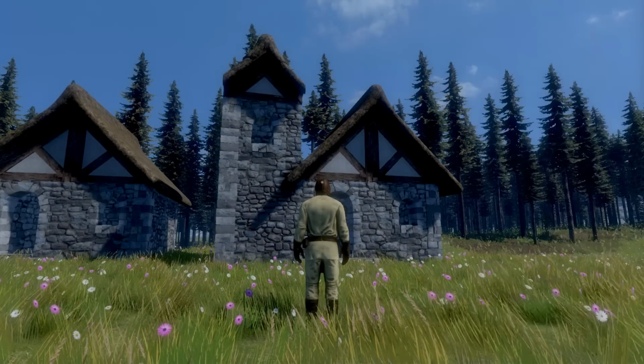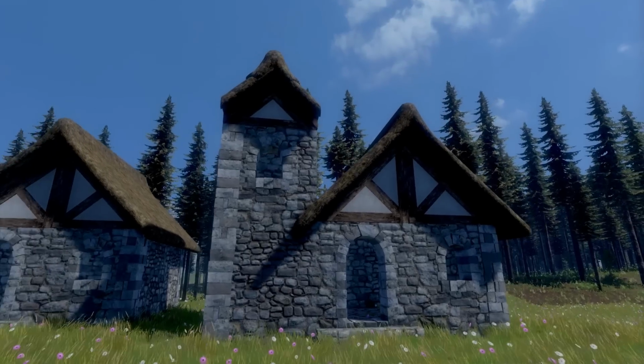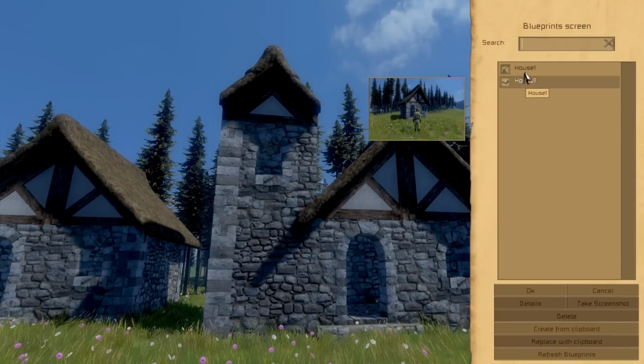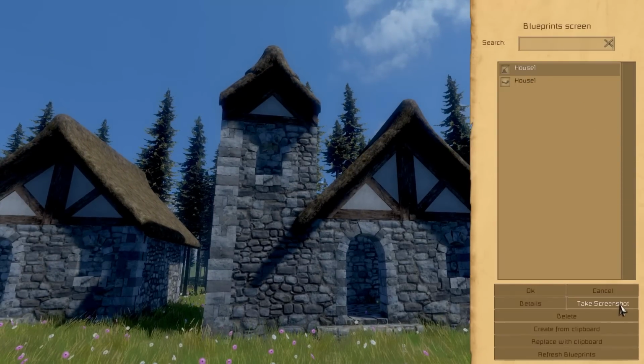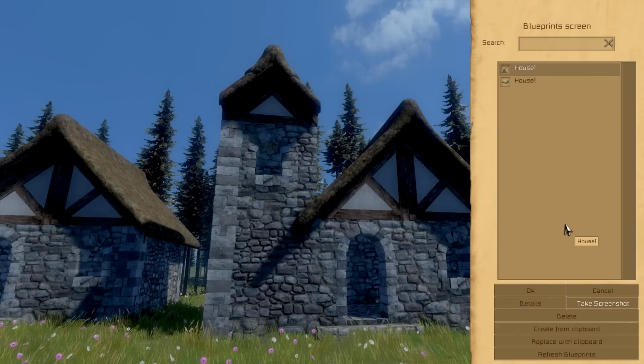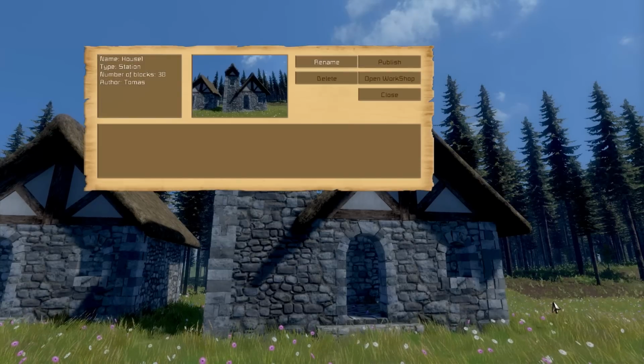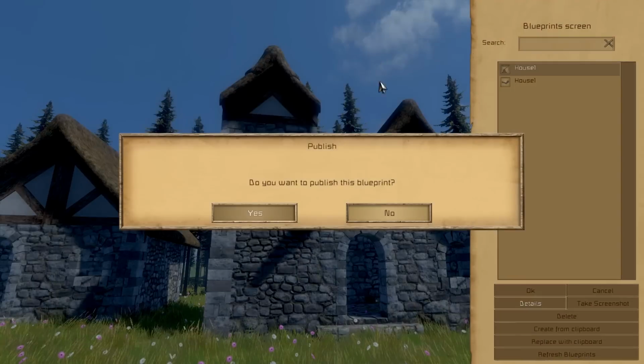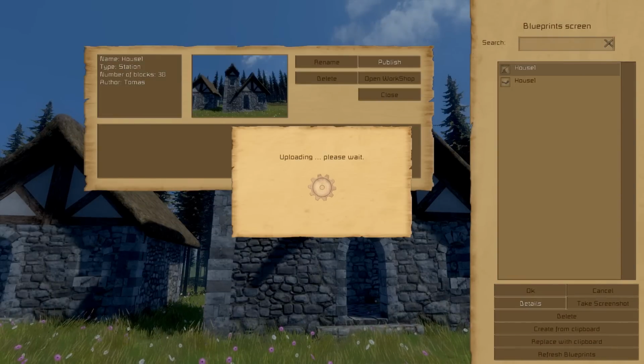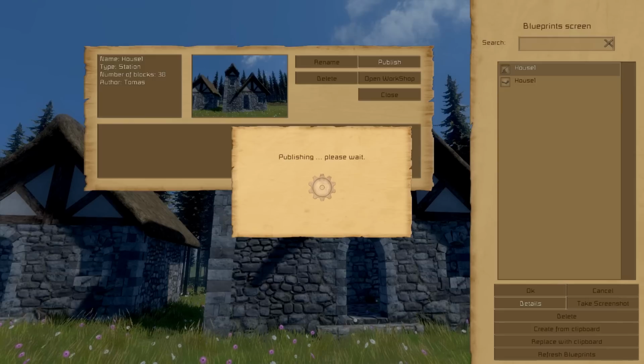To change thumbnail picture of blueprint, align camera view. Then select the blueprint again and click Take screenshot. Now we need to update the Steam Workshop version as well. See details of the blueprint placed on your computer and click Publish. Check the workshop to see if all changes were applied. All the subscribed players will see the changes.